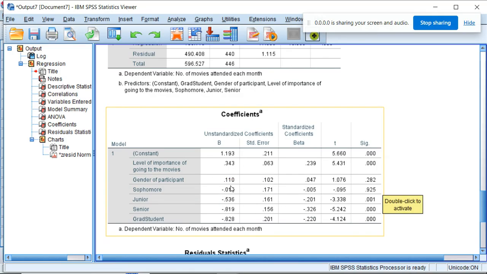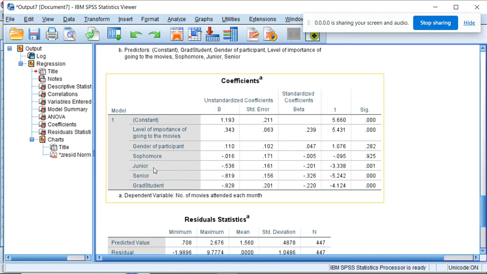And then we have said gender of participant and sophomore are not significant predictors in the model. Let's move to junior. You see it's a significant predictor in the model. Now remember here that the reference variable is freshman. We used freshman as the reference variable or the baseline. So we are comparing these dummy variables to freshman.